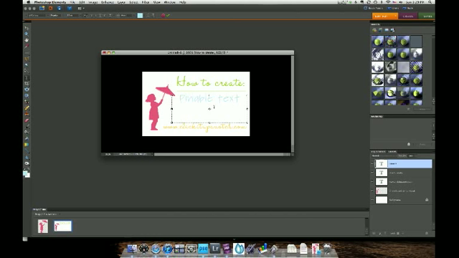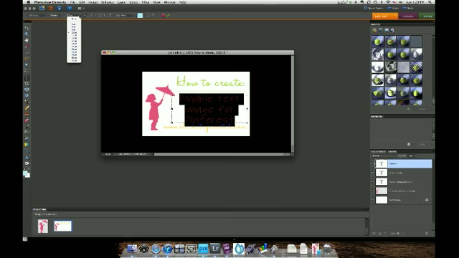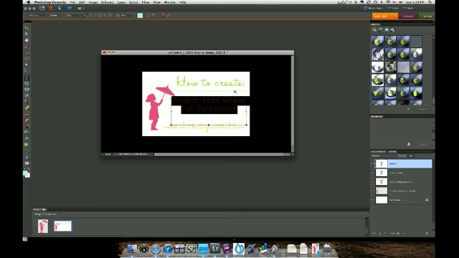Pinnable text image for Pinterest. Obviously that's too big, so I'm going to highlight it, go up here, pick a smaller font, move it down a little. Ooh, that blue is kind of hard to read. I'm going to change it to pink.